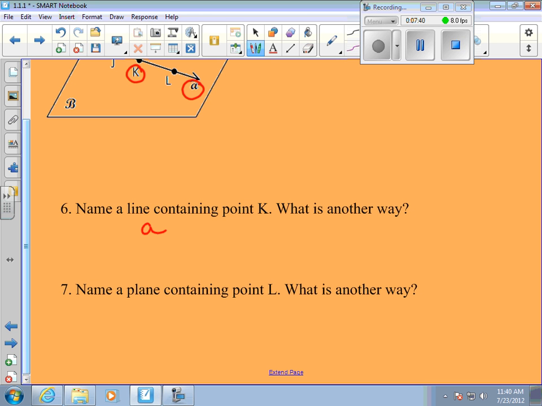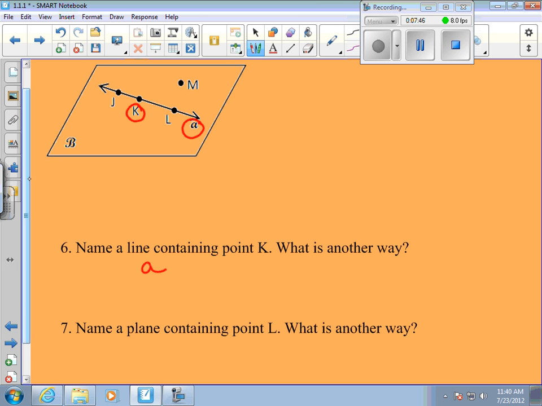All right, number 7 says name a plane containing the point L. And what's another way? If we look here, we have our plane that contains point L. So point L is right here on our line. And again, there's multiple ways to name this. I'm going to give you one, and then I want you to come up with another way for when we come back to class. I'm going to choose 3 points that are not in a line to label this plane.